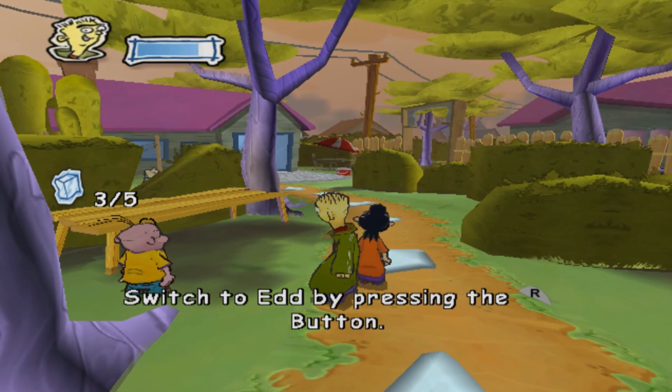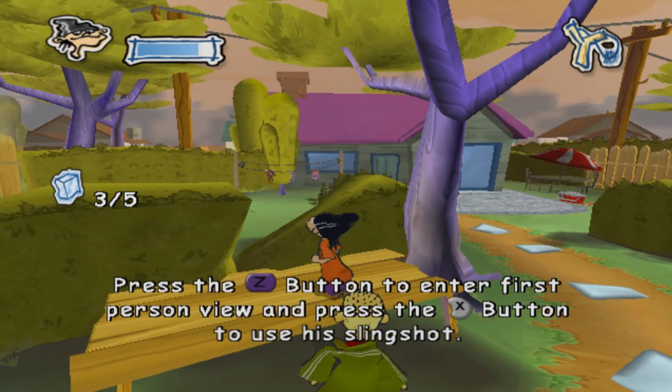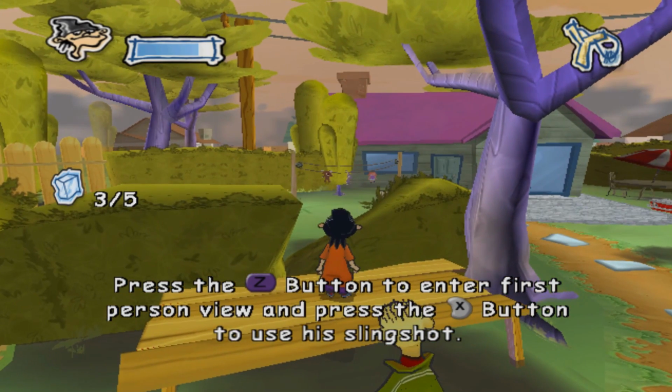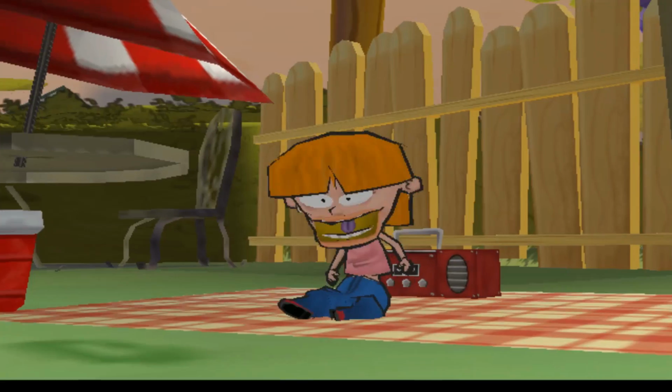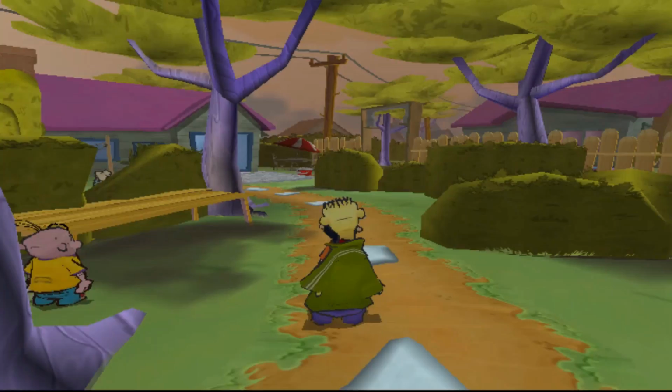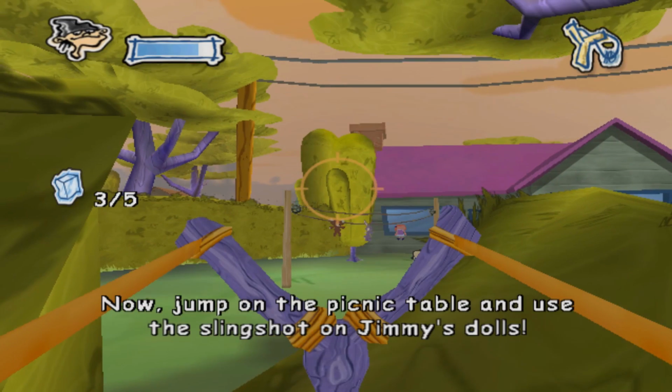Alright, so now we're going to give Double D some love. We're going to switch over to him and press the Z button to enter first-person view, and press the X button to use his slingshot. But what if we didn't do that and we tried to just go in? I'll tell Mom. Well, that's what happens there. So we're going to go ahead and enter first-person mode.